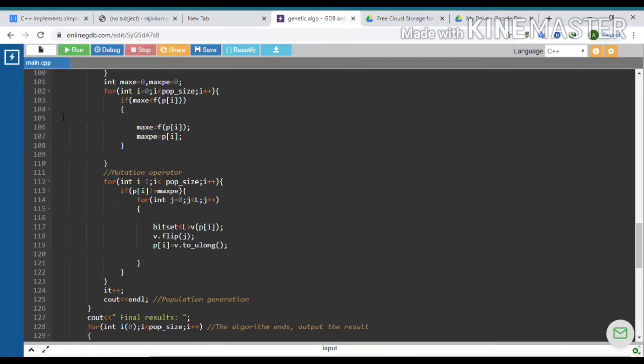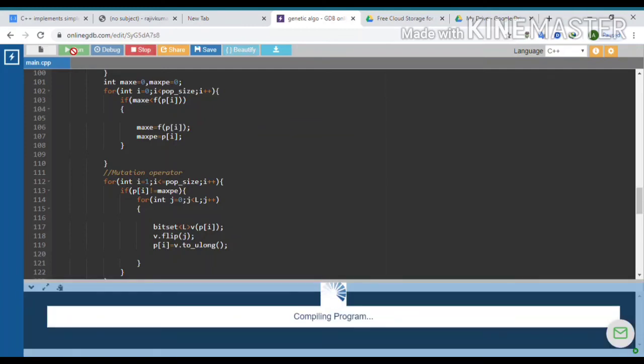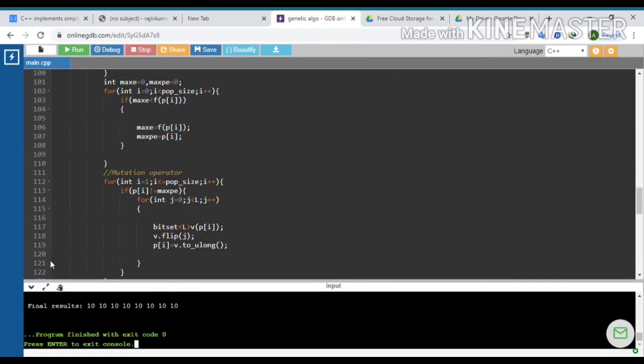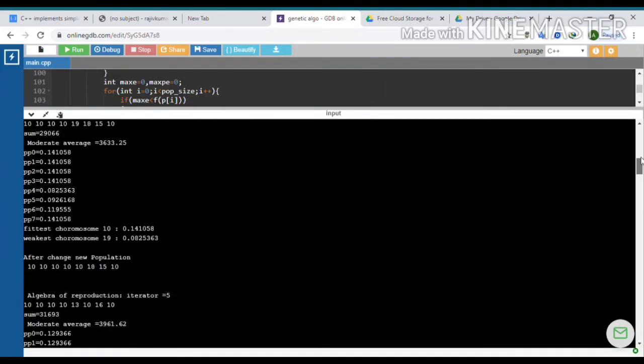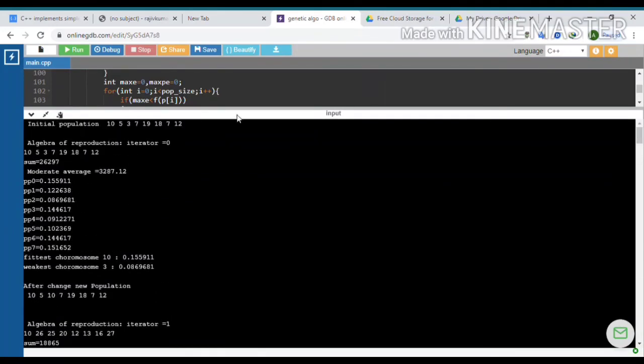So now let's run the code. Okay, we can see that our code has compiled successfully and run. Now see from the beginning, we see that this was our initial population with random chromosomes, and in the zero generation we have these chromosomes, and we calculated the fitness for each chromosome and the probability of those chromosomes being selected, and we also print the fittest chromosome and the weakest chromosome.